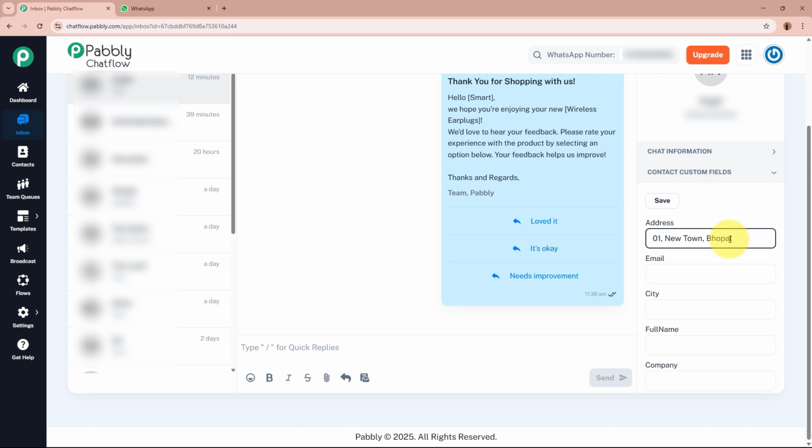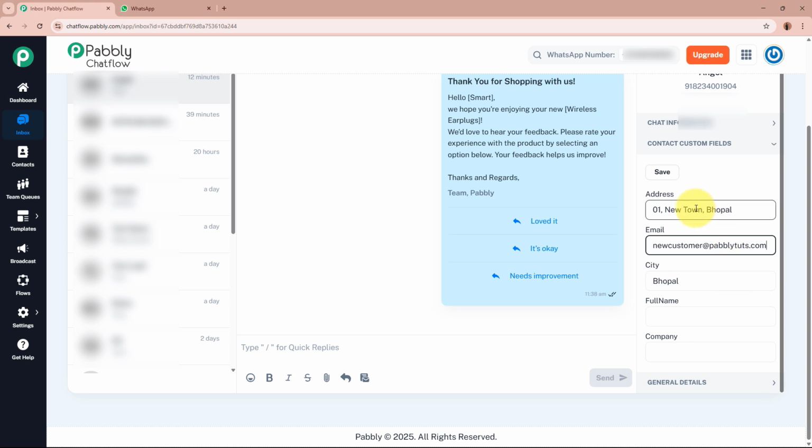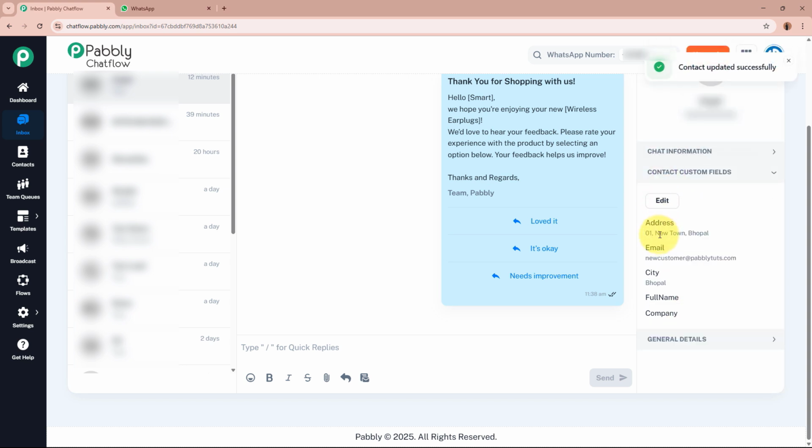Okay, so in this manner, I can add an address right over here for the city. I'm going to add it as Bhopal. I'm going to enter an email also over here: newcustomer@pabblytunes.com. In this manner, I can add the data of the custom fields and save the data also. Okay, you can see the address is updated, the email is updated, city is also updated.